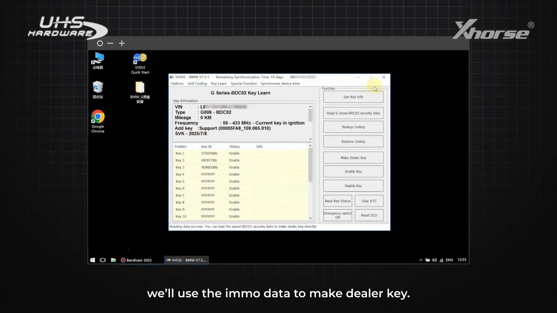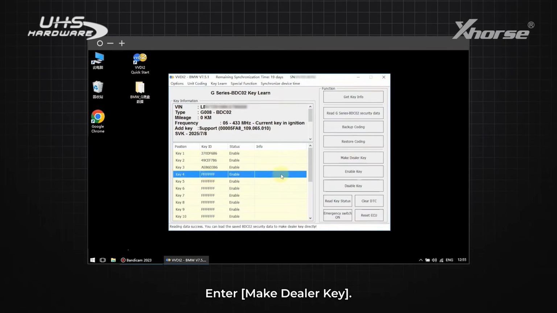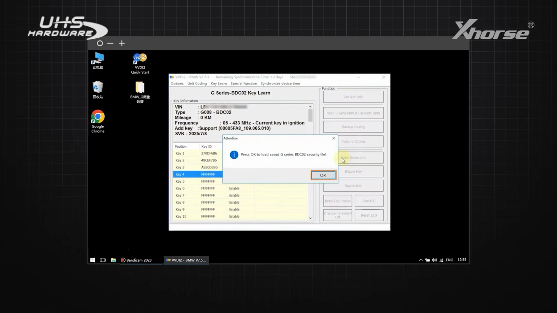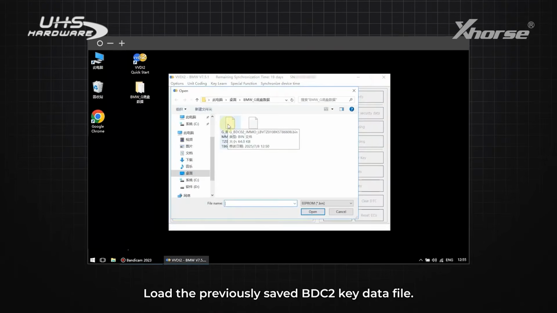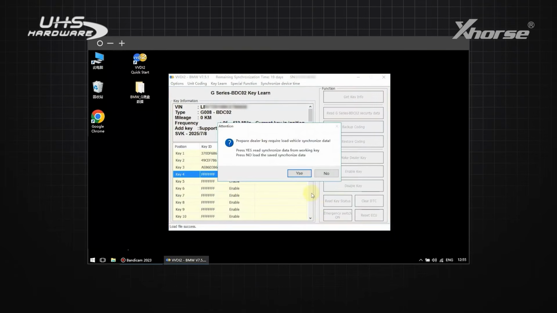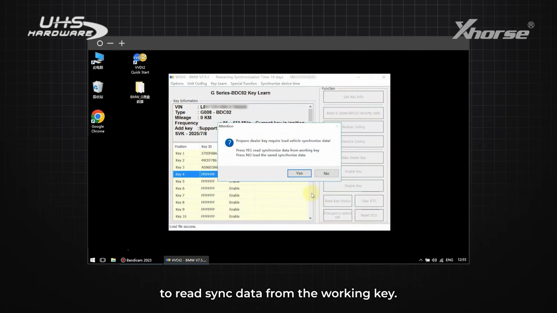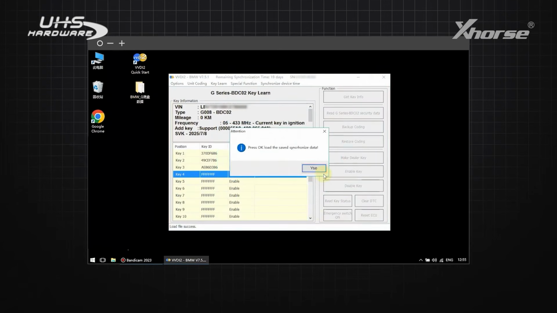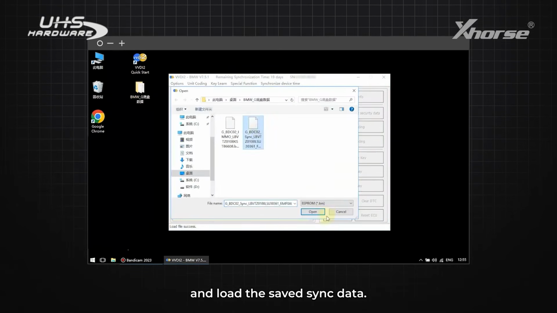Next, we'll use the Immo data to make dealer key. Enter Make Dealer Key. Click OK. Load the previously saved BDC2 key data file. If you have the original key, click Yes to read sync data from the working key. If not, click No. And load the saved sync data.